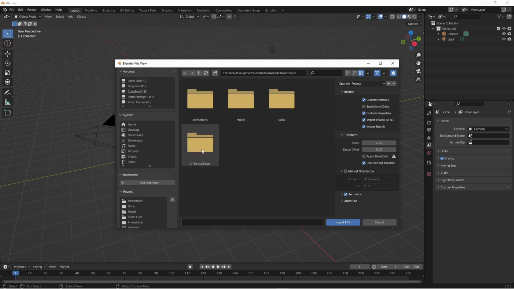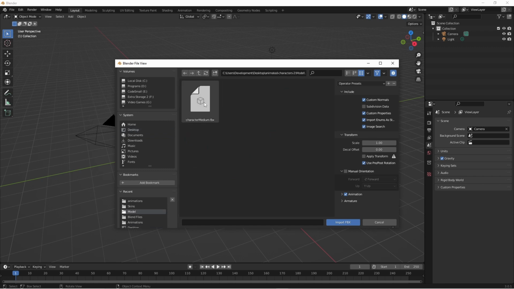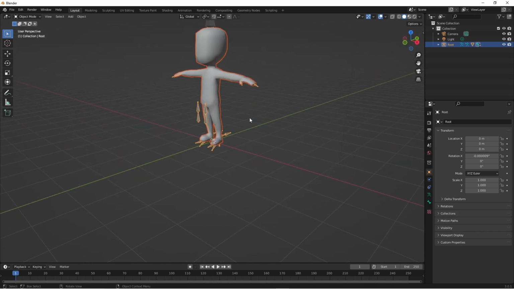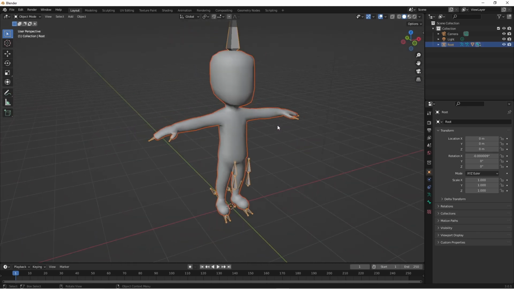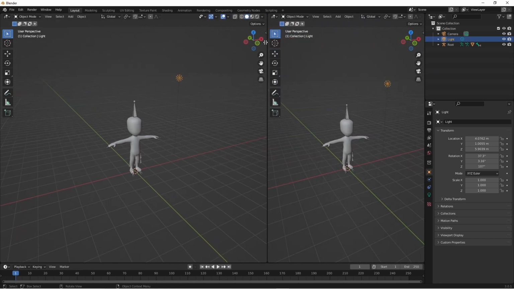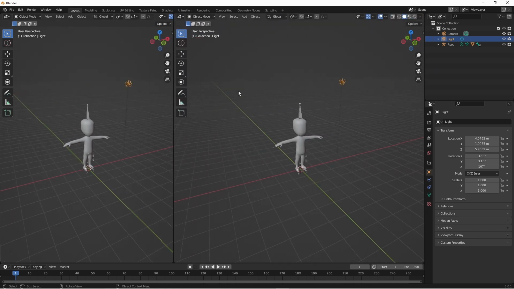Go to animated characters 2, model once again, character medium. Okay, so this is the character with the rig. Let's apply a skin to this character. If you navigate to the top corner of this window, you should see a crosshair appear. Left click and drag to the left whenever you see that.